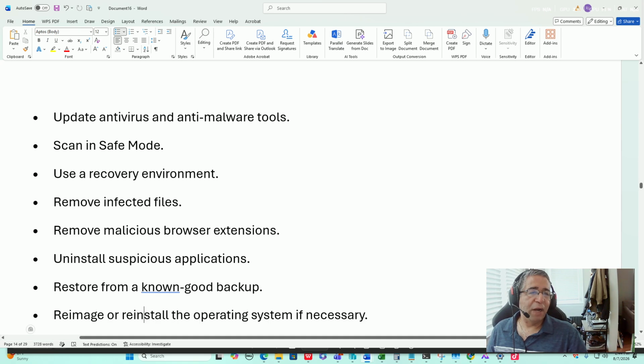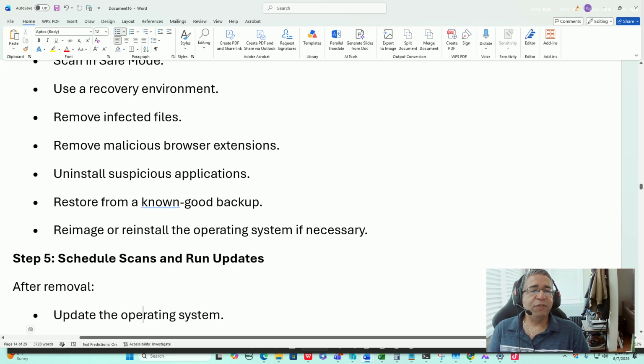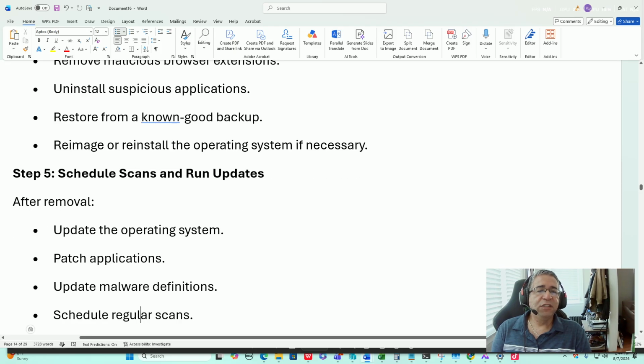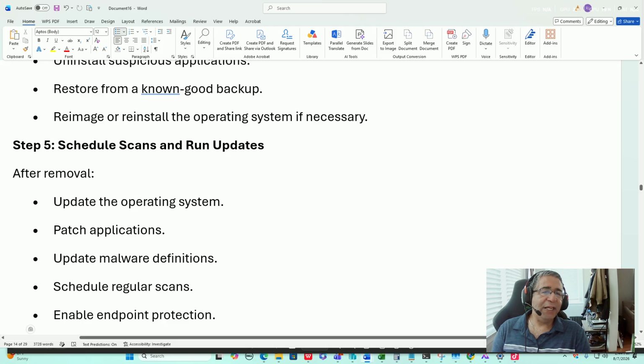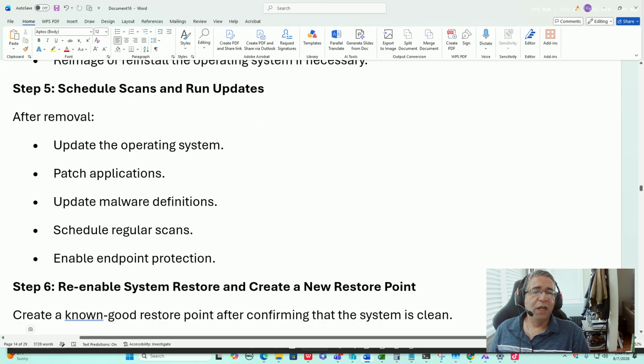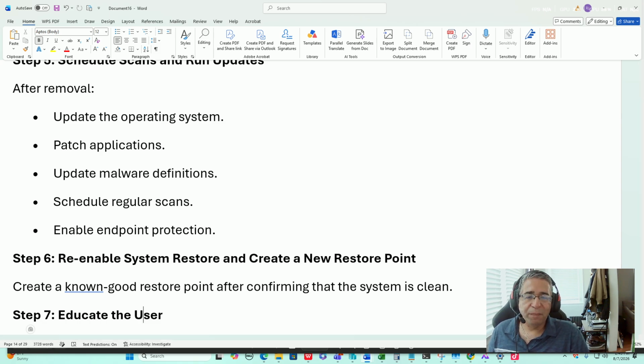Re-image or reinstall the operating system if necessary. Then you schedule scans and run updates. After the removal, you update the operating system, patch the applications, update your malware definitions, schedule regular scans, and enable your endpoint protection. Then step 6 is you re-enable System Restore and create a clean restore point. Create a new good restore point after confirming that the system is clean.